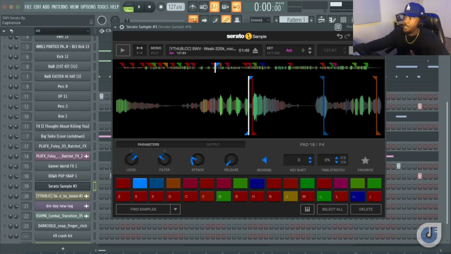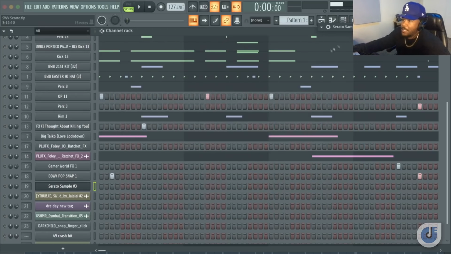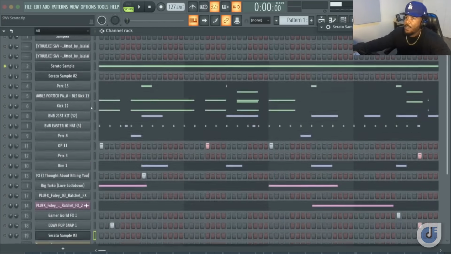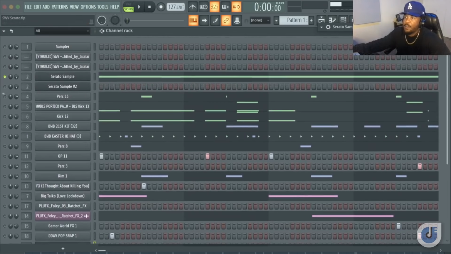So those are the two samples that I used. This one, as you see, I used the Find Samples, and I was able to find this one with the program, and then that's how I was able to come up with this idea. I'm gonna bring some stuff in there for you guys to hear how I layered everything.